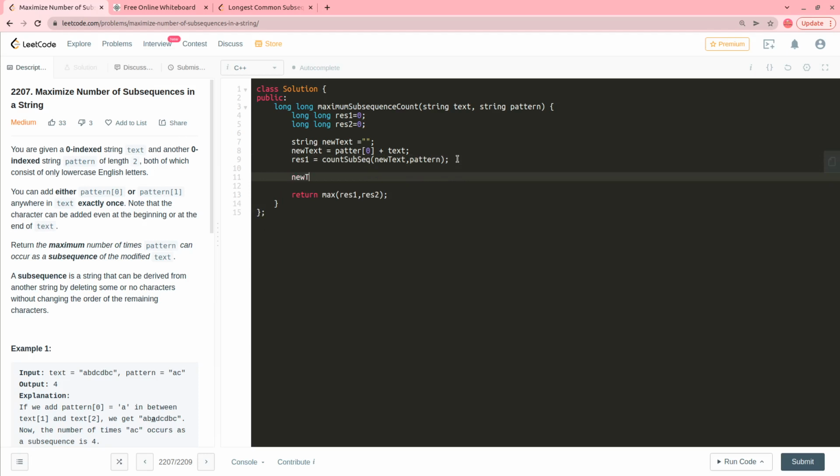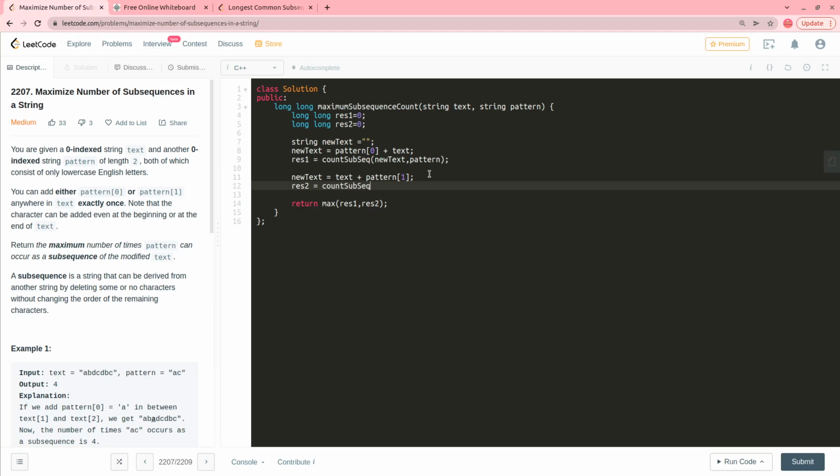The second case will be new text is equal to text plus pattern 1. Let's correct this spelling, pattern 1. So this will be the second string, and let's store the string's result into this count. I will again call this function, count subsequence, new text comma pattern. Now I have written this, so these two will be my results and I will return the maximum.